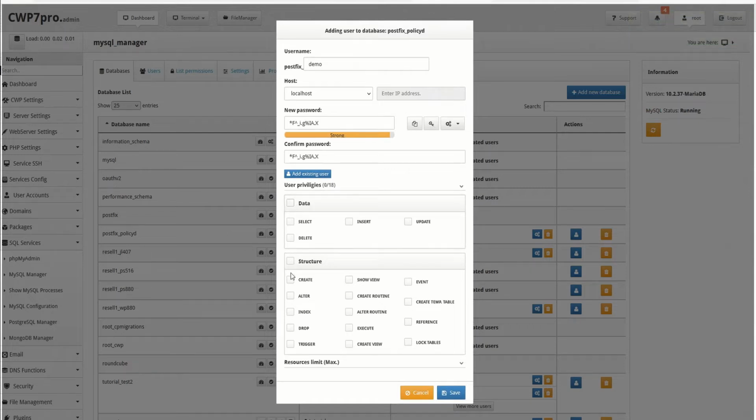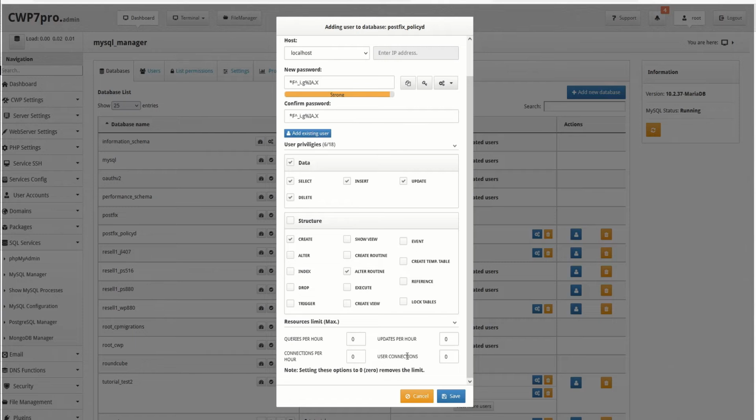And here we can set those individually or an entire category at a time, and then set the resource limits, if any.